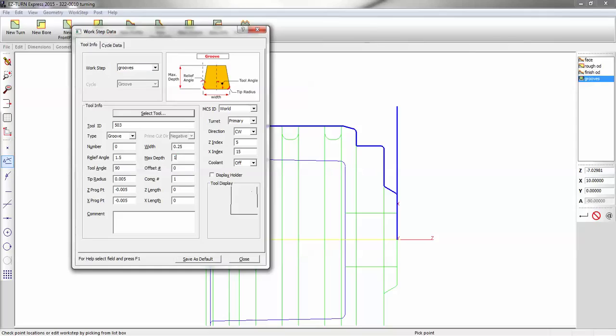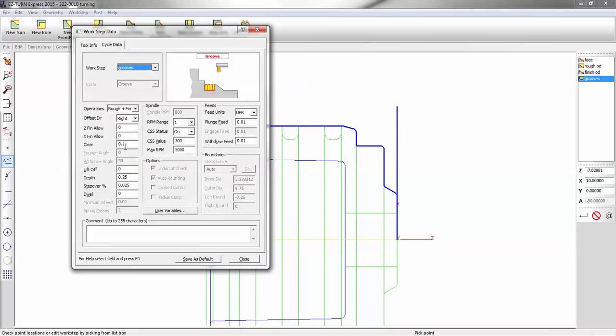We'll increase our depth for that tool. We have a lift off, so we're not dragging the tool up the wall as we wrap it out. Step over, we'll say 80%. If it was 100%, the radius of the grooving tool would leave a little cusp in the bottom.